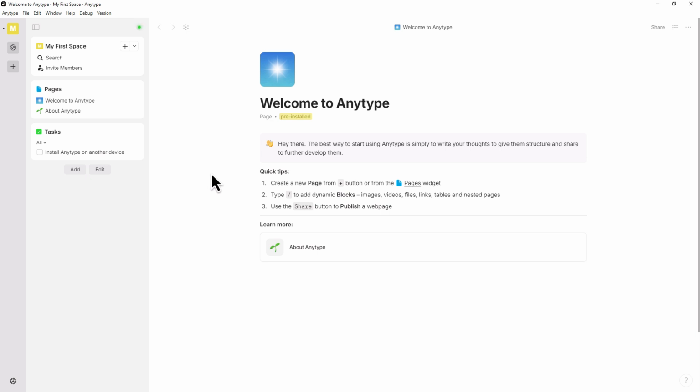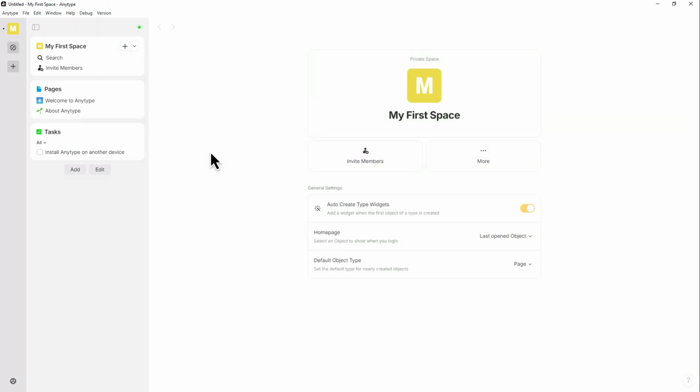From here, you can create different types of objects like notes, tasks, or databases. To create a new note or object, click the plus icon and choose the type you need. You can easily customize your objects with tags, links, and other properties.